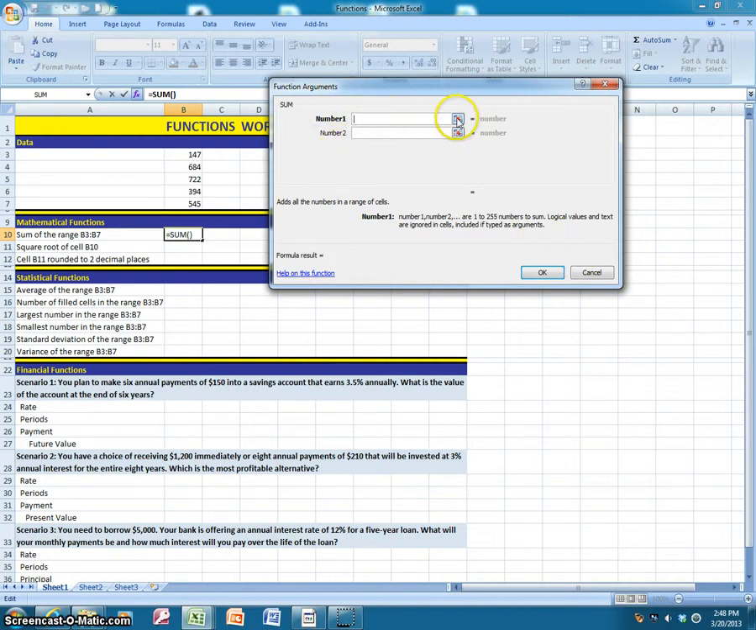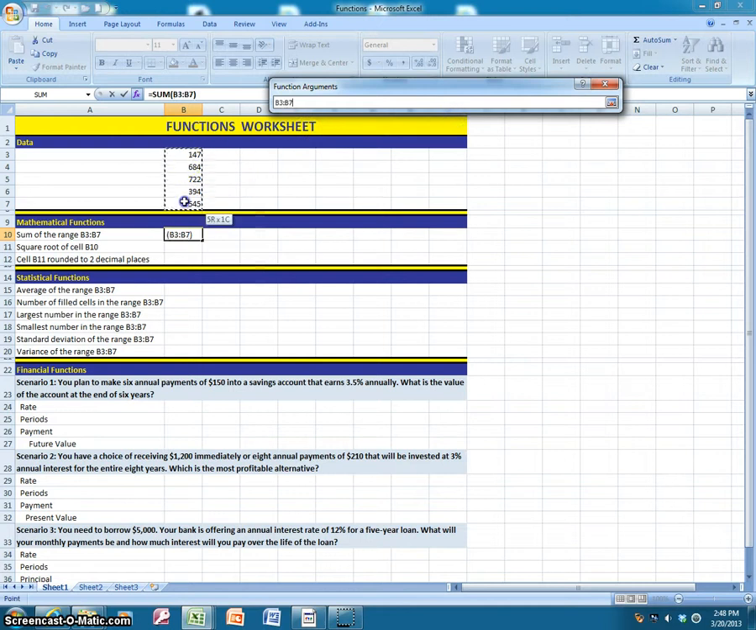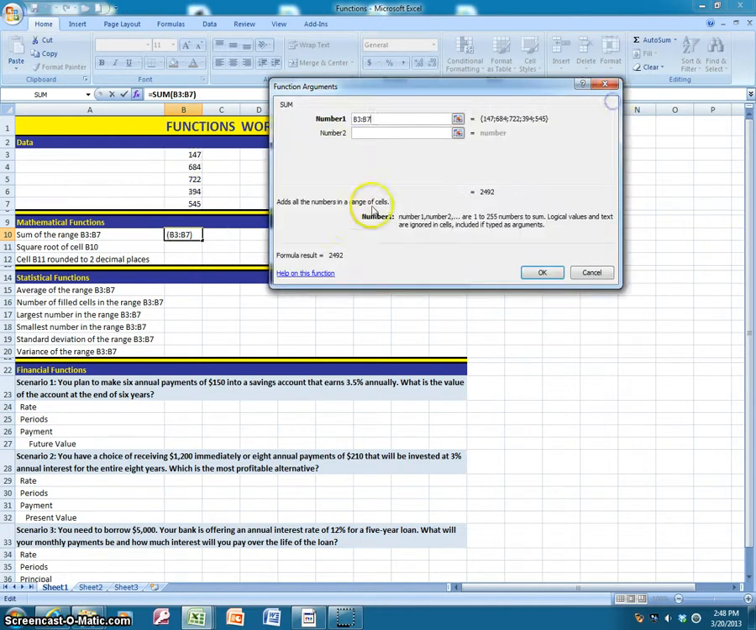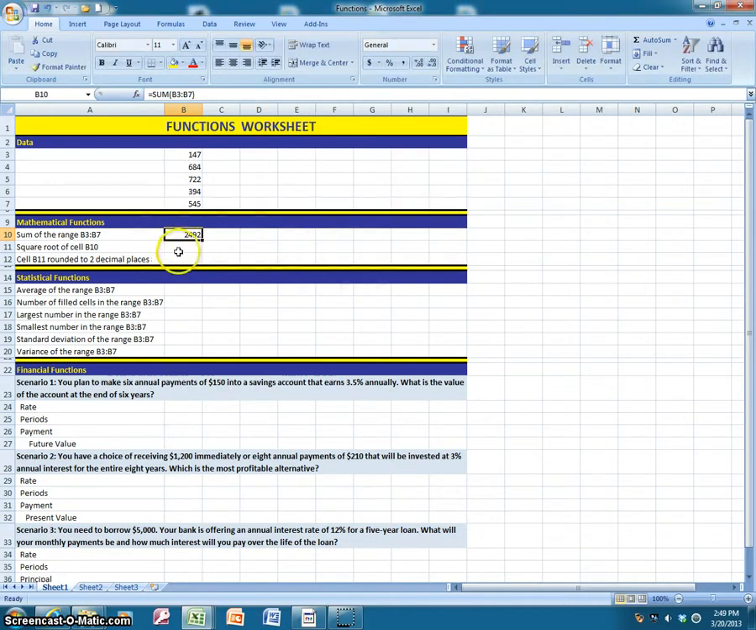So I want to select the cells I want to add. I come here, I select that range, and there it is. I'm happy with that range of cells. I'm seeing the answer right here. I'm going to click on OK, and there it is.